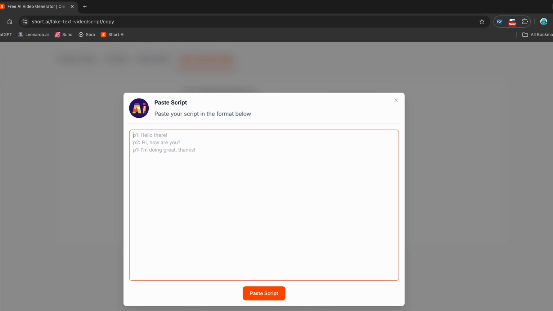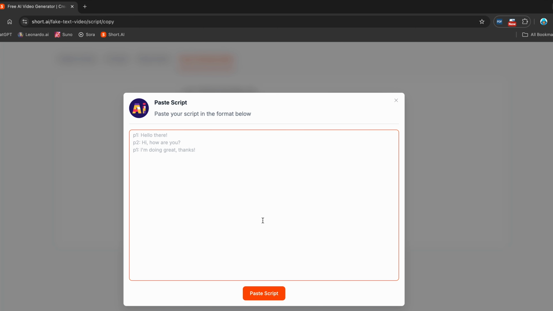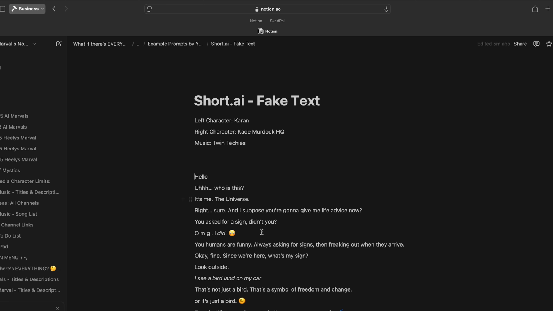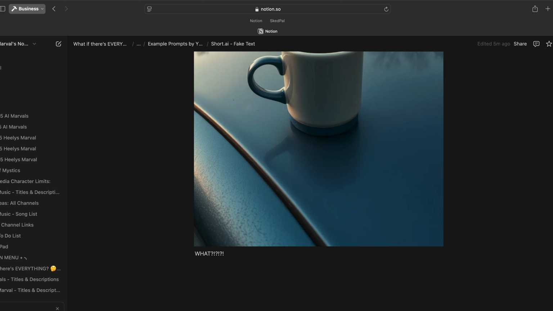So what I found was just paste it with no text in front. If I go over here, let's see here. If I go into Notion, I have the entire script already written here, and you can see there's nothing that designates who's speaking, but Short.AI already assumes that every line is reserved for one person speaking. So I'm gonna go ahead and copy this conversation.